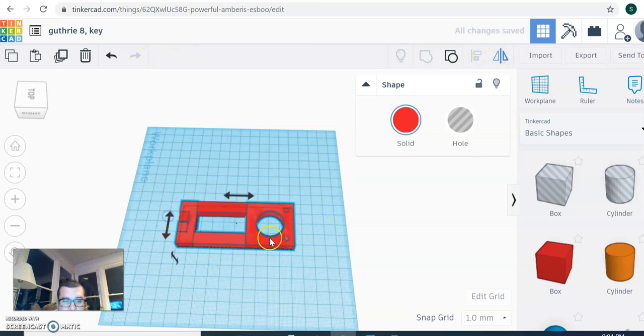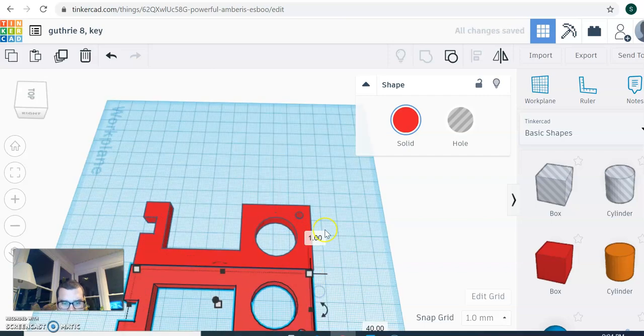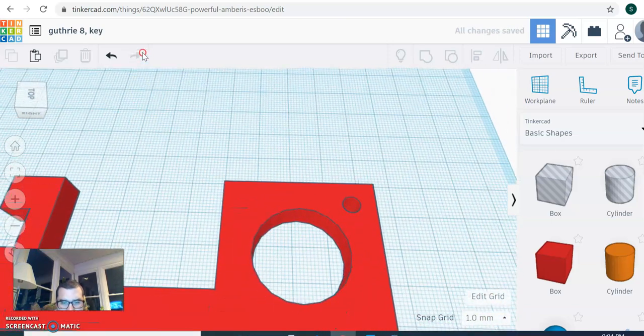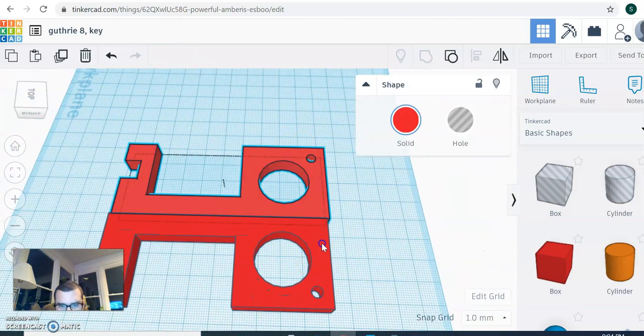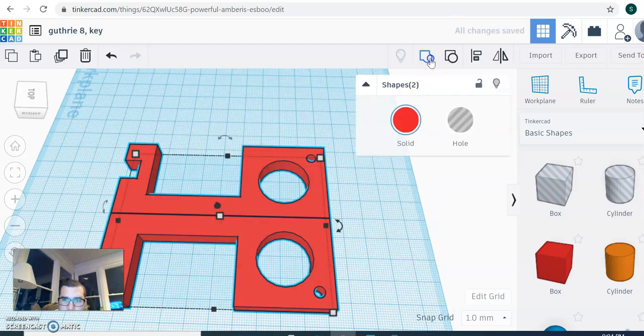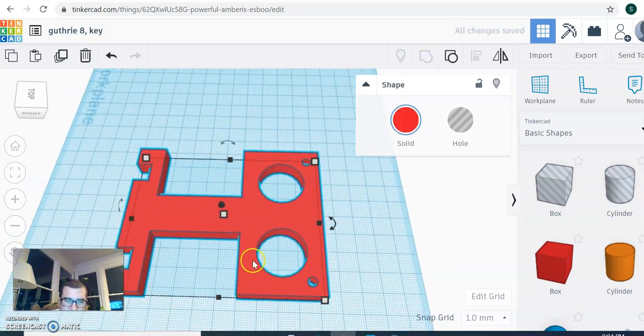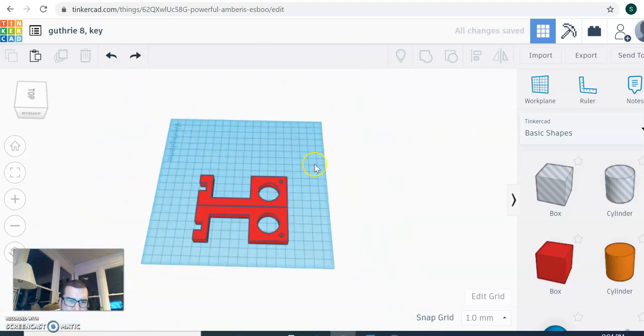flip it, and kind of like double it. So I made one almost like a double key, which you could do. I mean, I think it's getting a little big at that point. But if you want to change it up, do something a little differently, you can.